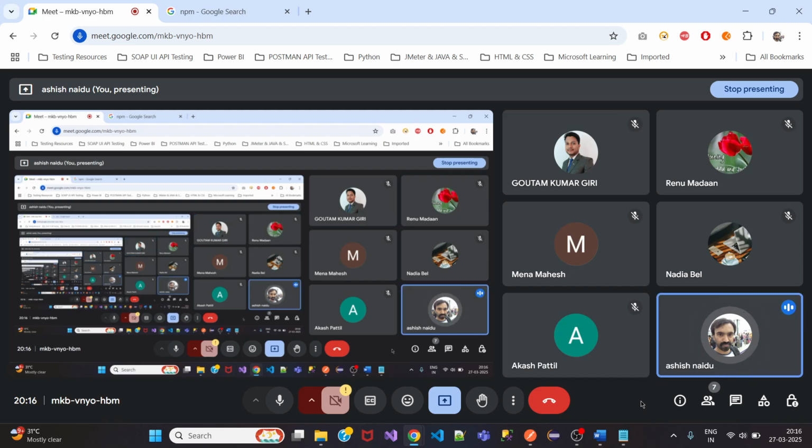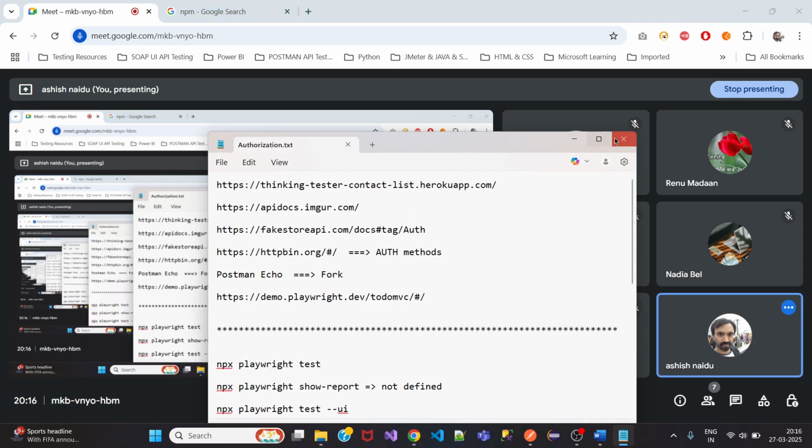Those things should be added in the system variables very carefully, and the path should be correct, where exactly your folder is, and everything should be correct, or else it will create an issue. So make sure that you have the Node.js folder with you, and you have the right paths saved in the system environment variables. Now once that is done, let me close this.